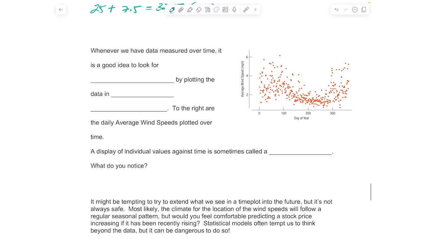When we have data measured over time, sometimes it's a good idea to look for patterns. And a problem that lends itself to that was the average wind speed, right? By plotting the data in time order, and when we do that, we get this display, as you can see here. It's called a time plot. So it's the average wind speed, and it's plotted in order over time, and it's over 1 year here.